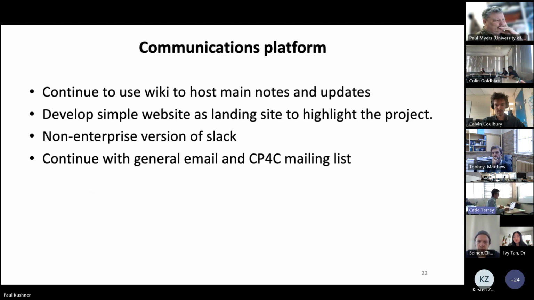On the communications platform, I think the wiki's working fine. I think we should develop a simple landing website for people who aren't technically inclined to look at this project, so that people know what this project is about without having to dive deep into the world of GitLab. That's going to be an extra piece to maintain, but I think it's important just to have a general communication platform to the outside world.